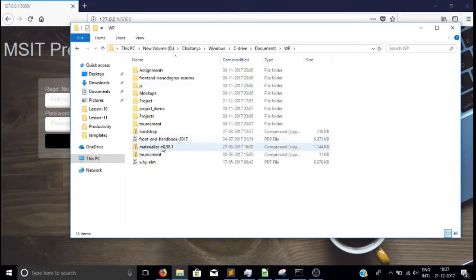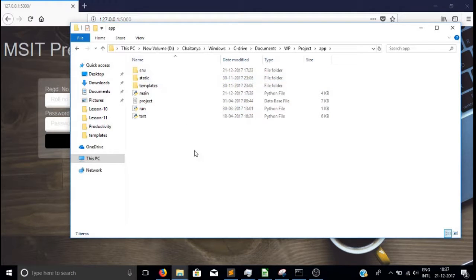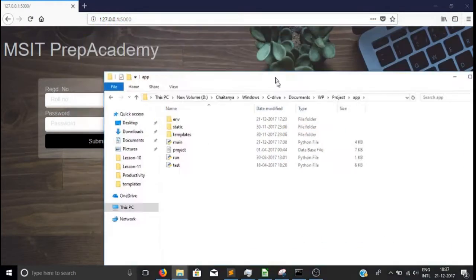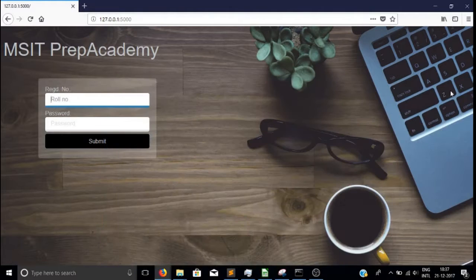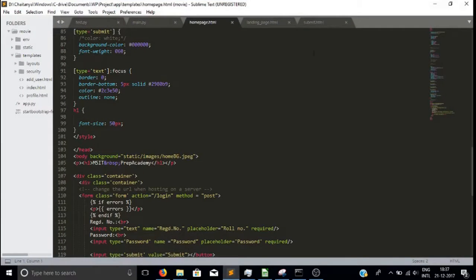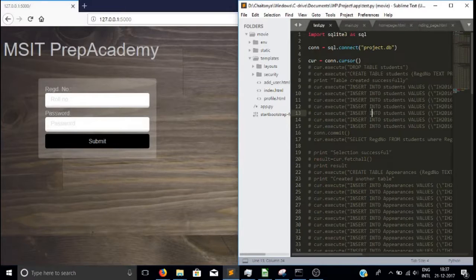So this is the code base of the project. This project has been done using HTML, CSS, JavaScript, and Flask as a backend framework. So let me show you how the code looks. This is the code for the website.